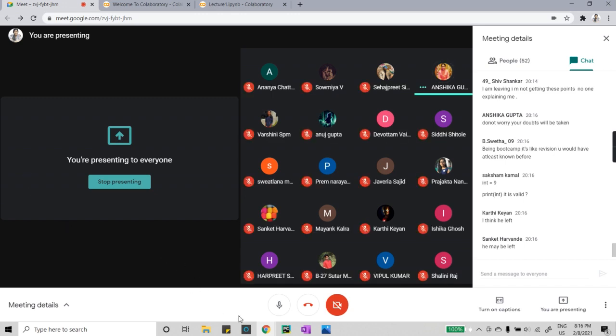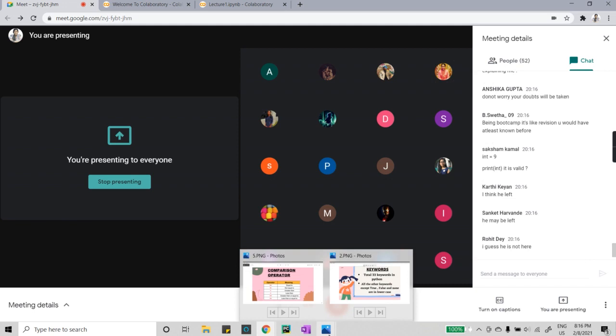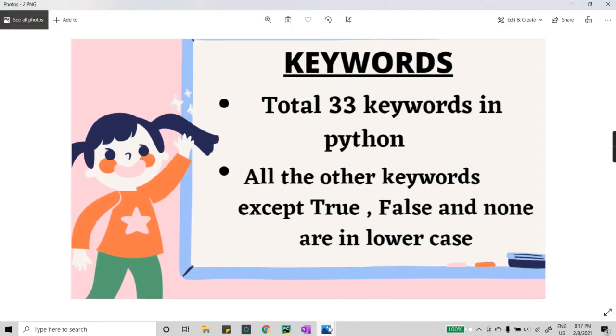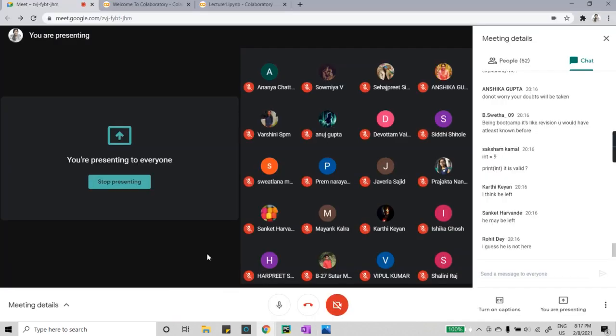Okay, fine. So someone was asking about True, False, and None. I was just telling about that. These three are the keywords which have their first letter as capital. So what does this mean? True, False, and None are the only three keywords which have their first letter capital, and all the rest of the keywords have small letters. Fine. So this was the point about True, False, and None, which someone asked. I don't remember the name, but someone asked me this.